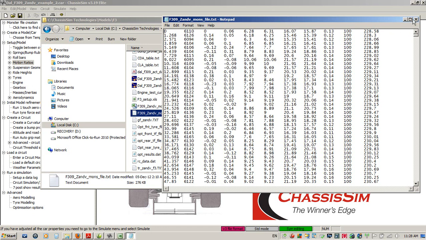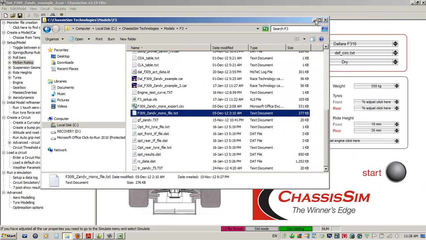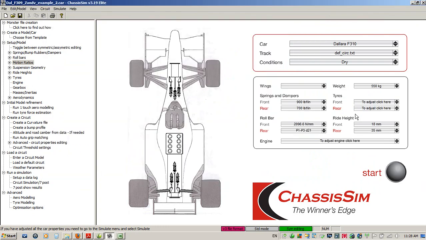That's something you don't need to worry about. So now that I've got my monster file and I've entered in my setup, what I now need to do is go through and take my initial guesses of what the arrow looks like and what the tile looks like. To do that, I'll go over here to initial model refinement.